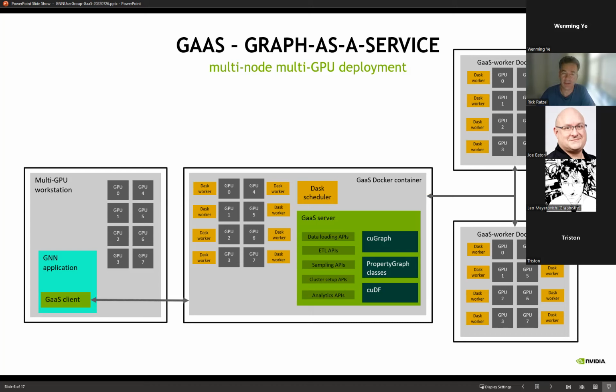I'm kind of curious, when you're doing the Dask for the cuGraph side, how are you keeping the node tables and the edge property tables partitioned? Like, how do you keep that stuff in sync, or balanced?